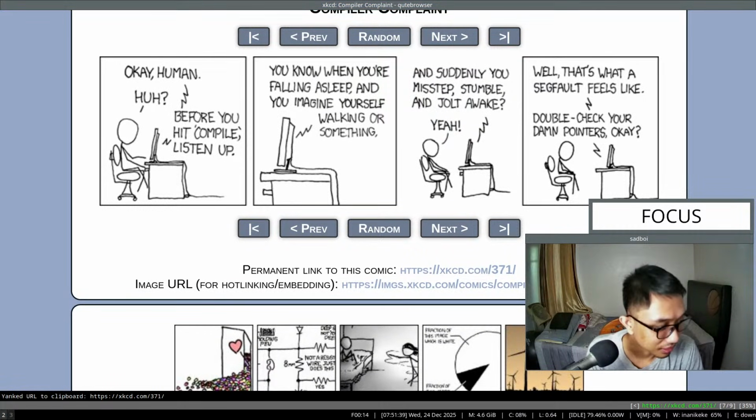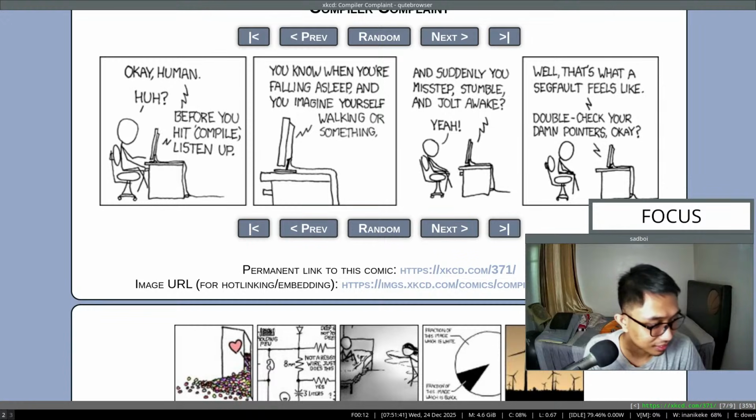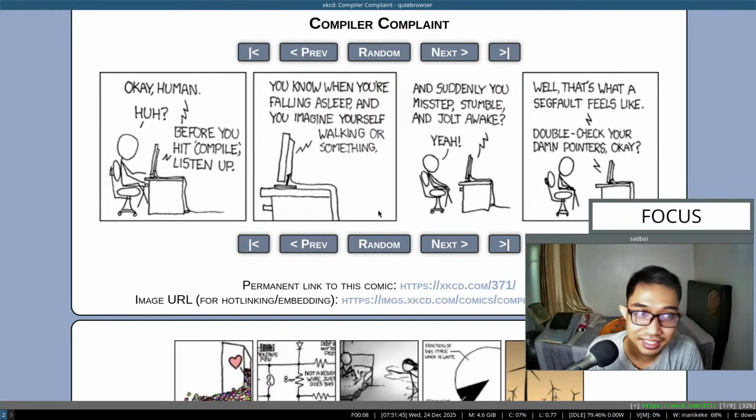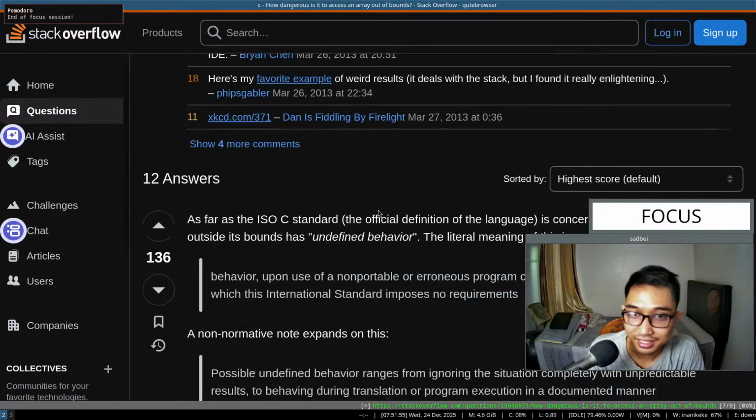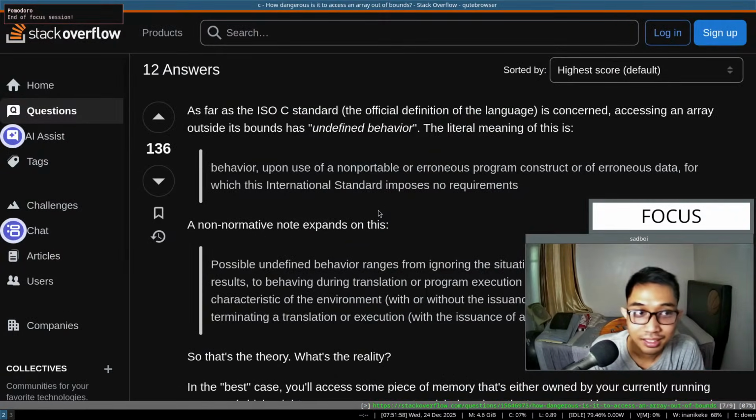Let me copy this in the chat. Wait. Double check your pointers, okay? Normally, outside its bounds has undefined behavior.